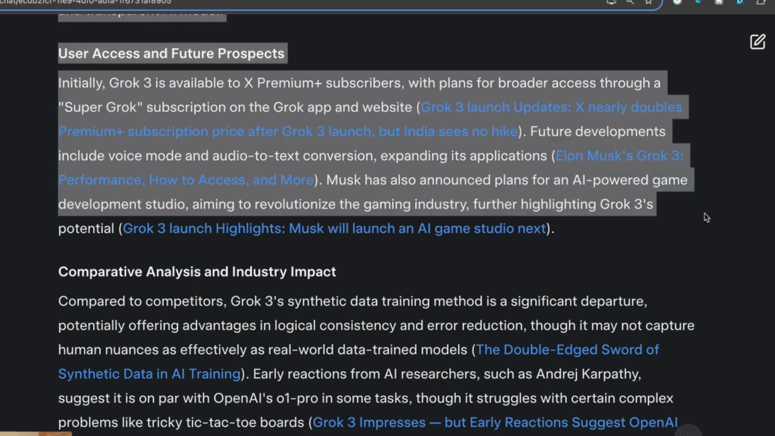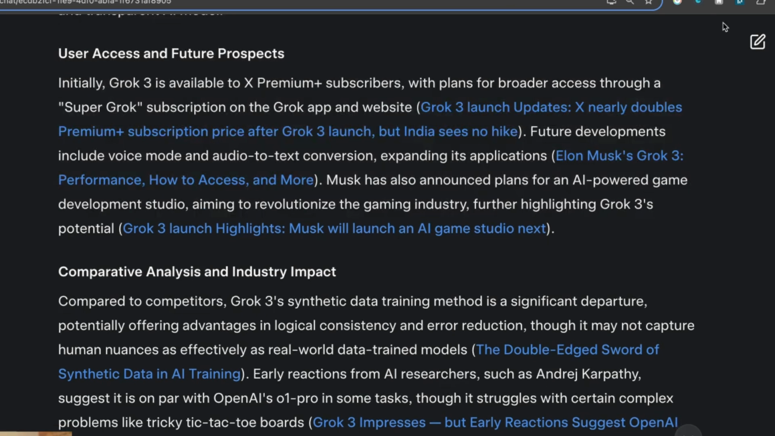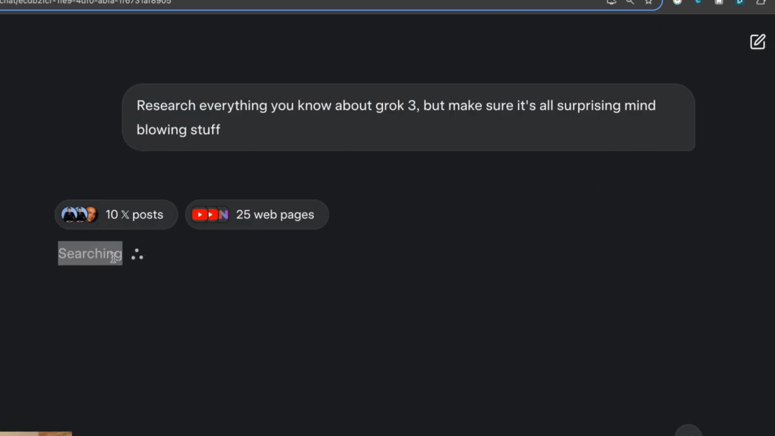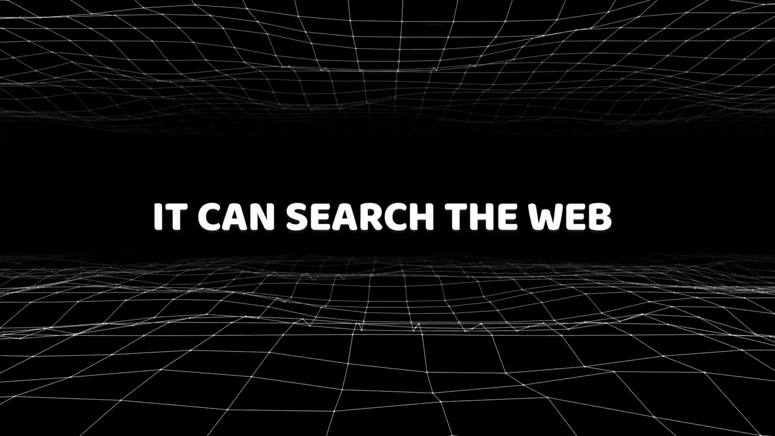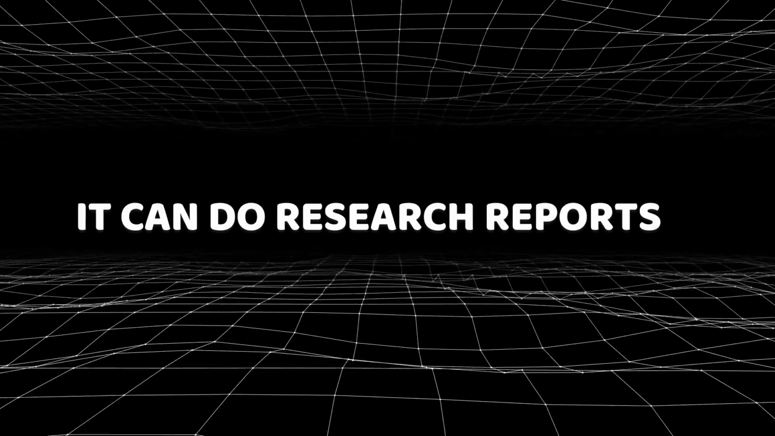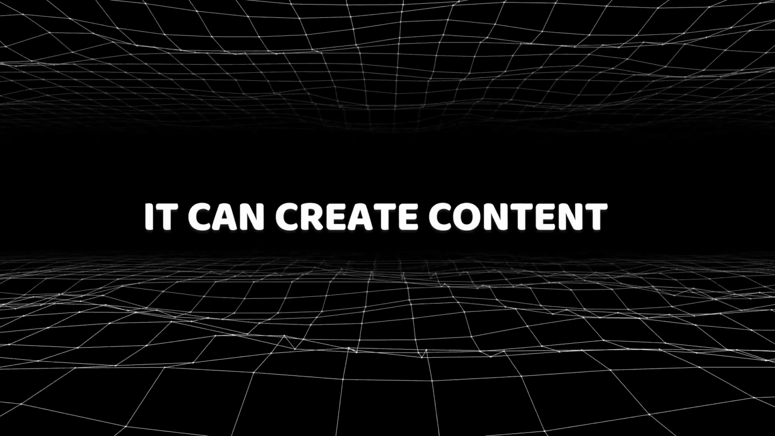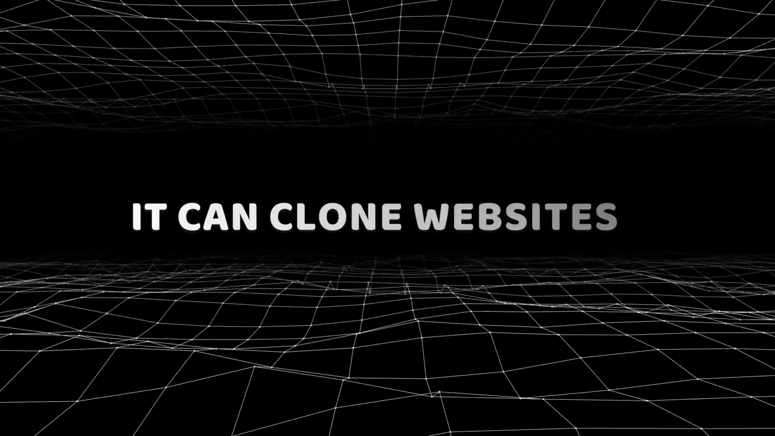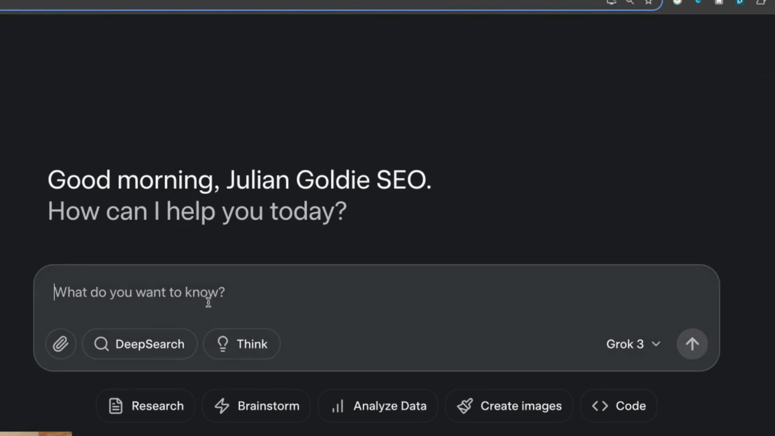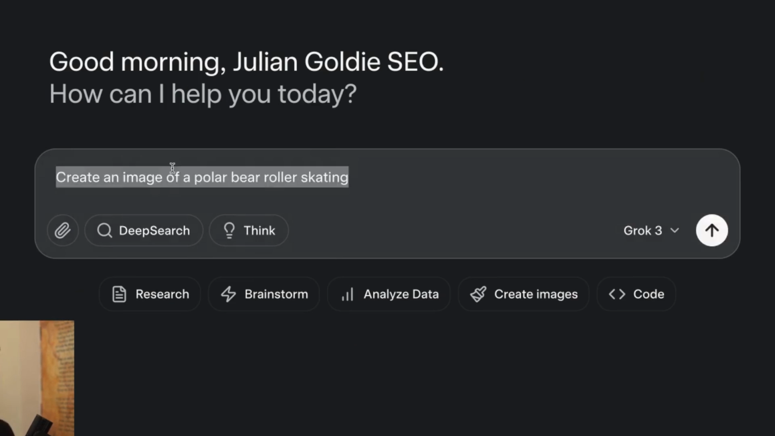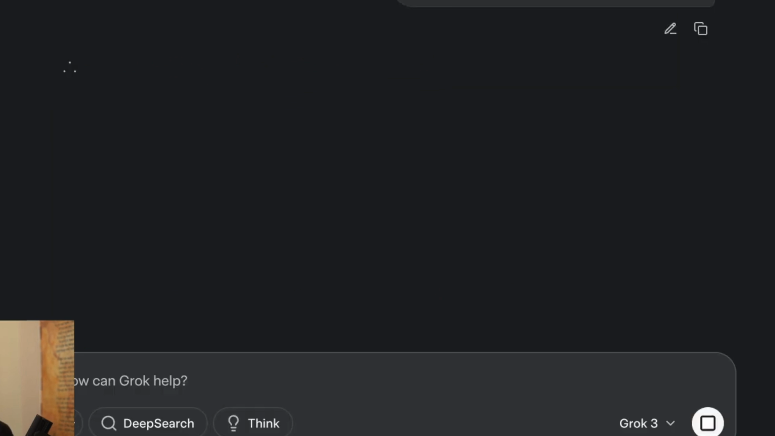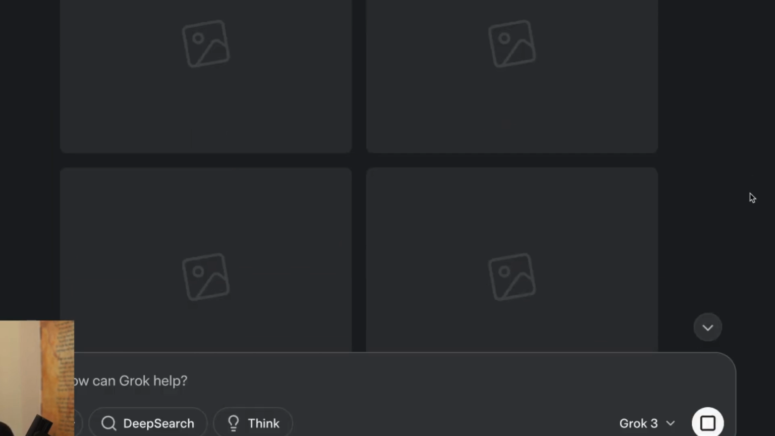And you can see this also surfs the web. So this is like a replacement for Google as well, because you don't have to use Google anymore. So it can code, it can search the web, it can do research reports, it can create content, it can clone websites. The other thing that we haven't really talked about here is creating images. So if we say, okay, create an image of a polar bear roller skating, Grok can handle that fairly quickly, and its image generation is some of the best I've seen on the web.